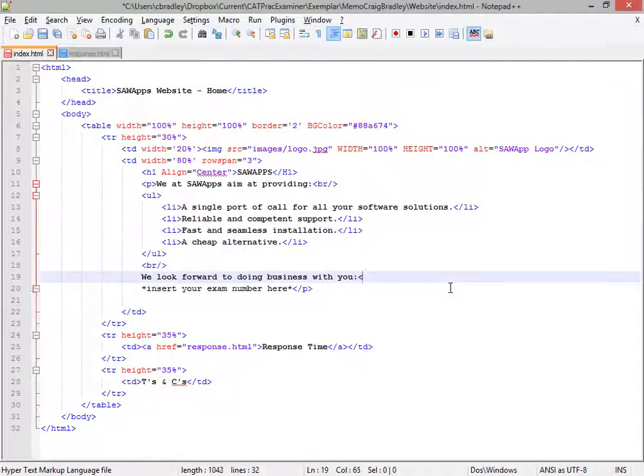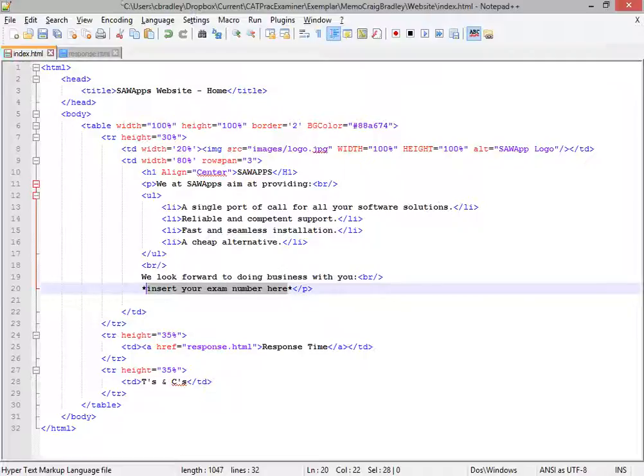Now here, we also want a break. We want an enter. The enters aren't specified. If we just press enter in here, it does not mean it will enter when it's displaying it. We need to tell it we want a line break in there. I don't have an exam number, but you would obviously insert your actual exam number in there, when you get it.